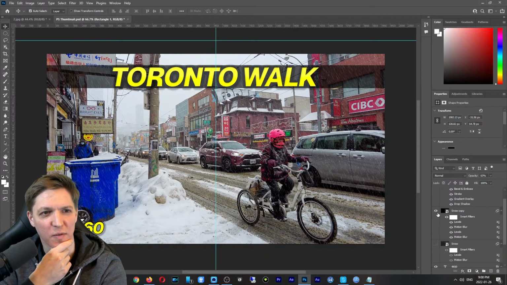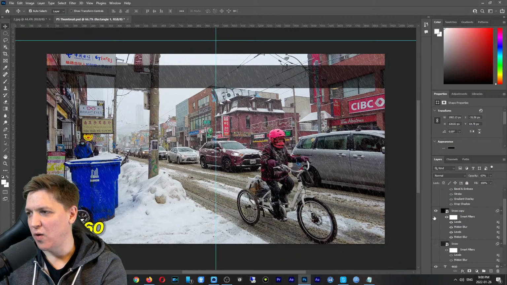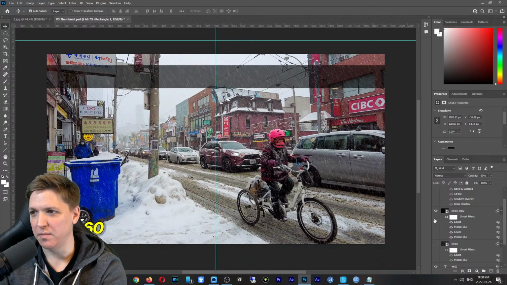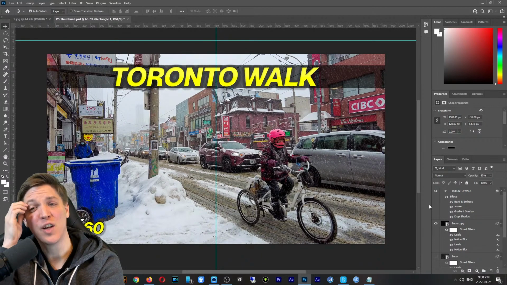No, it looks more fake. Gotta have it set behind the text. So I have two filters here for the snow. I've got the heavy snow and the light snow, and I can combine them if I need. But we're just gonna go with the light snow. I think that's accurate, at least.